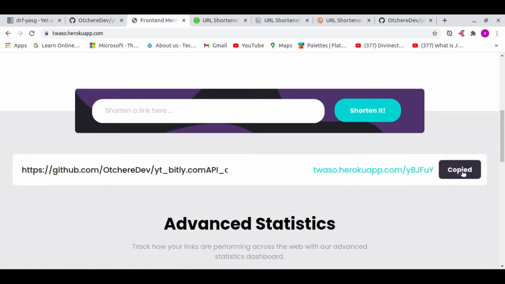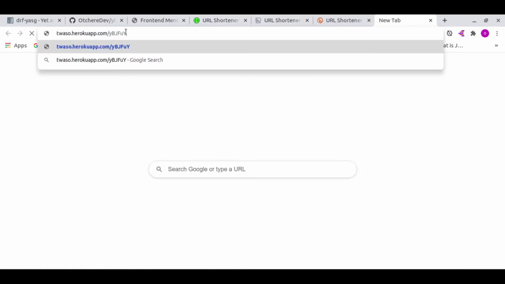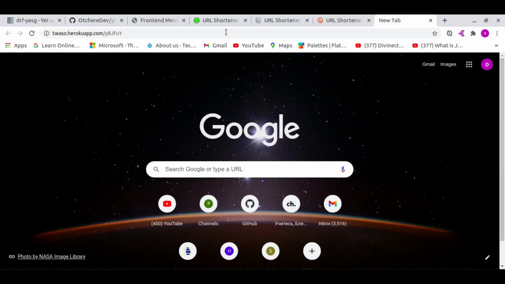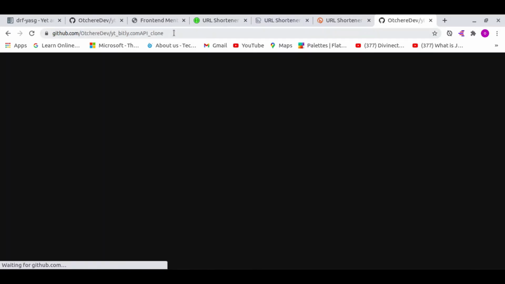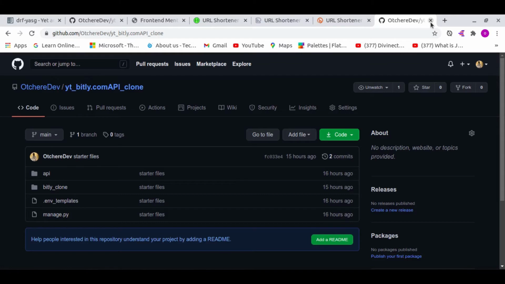Let's copy it, close this down, and open a new tab. So this is the shortened URL. When you go to this URL, it should redirect us to my GitHub where the bit.ly clone repository is at. Okay, so let's enter. You see it has also redirected us to the bit.ly clone repository. Okay, so guys, this is basically what we are going to build in this project.